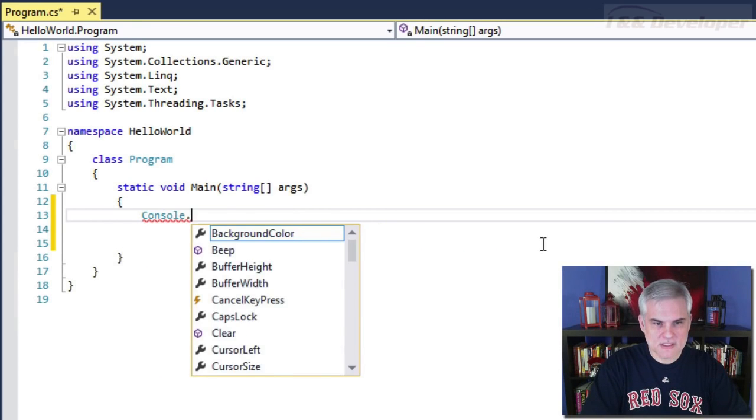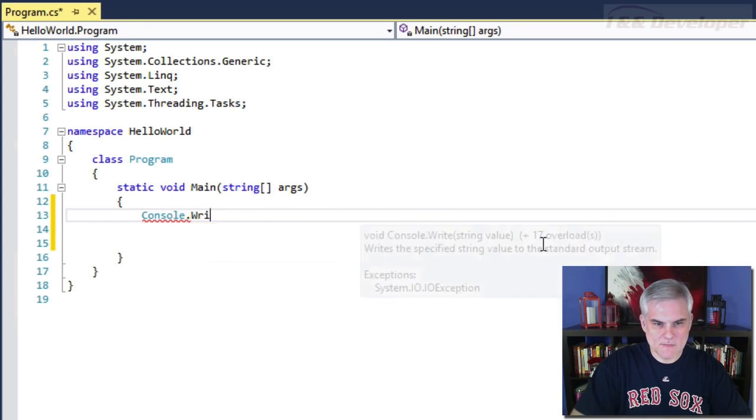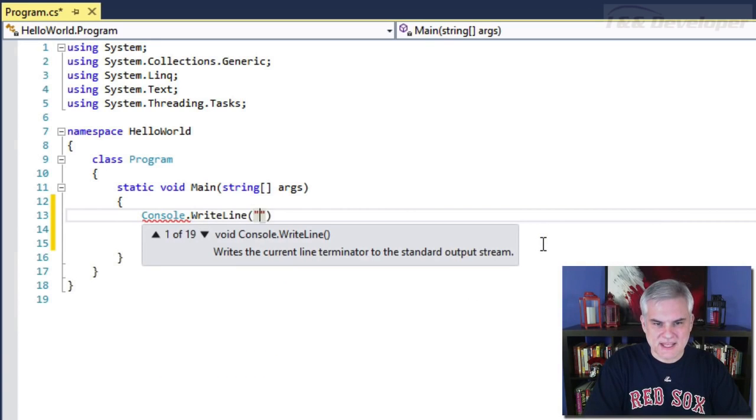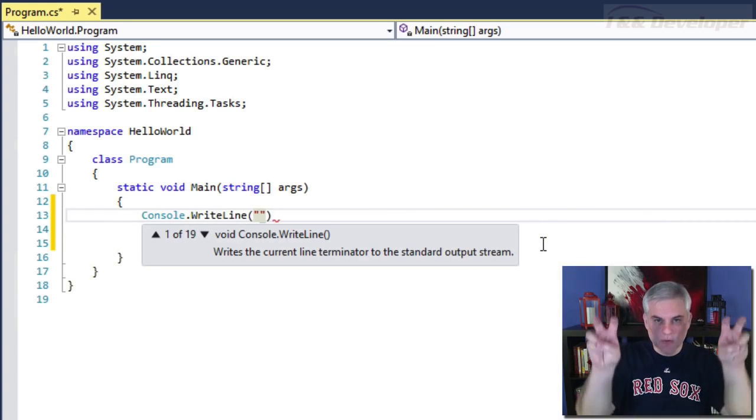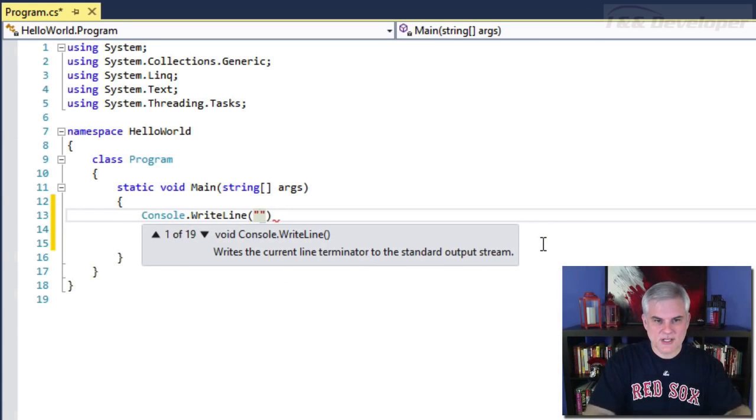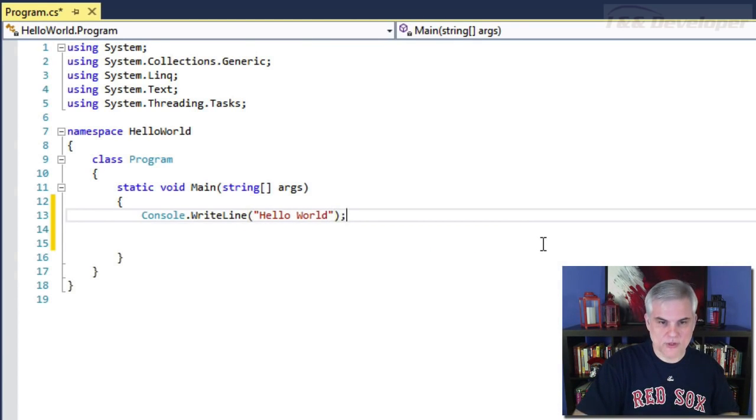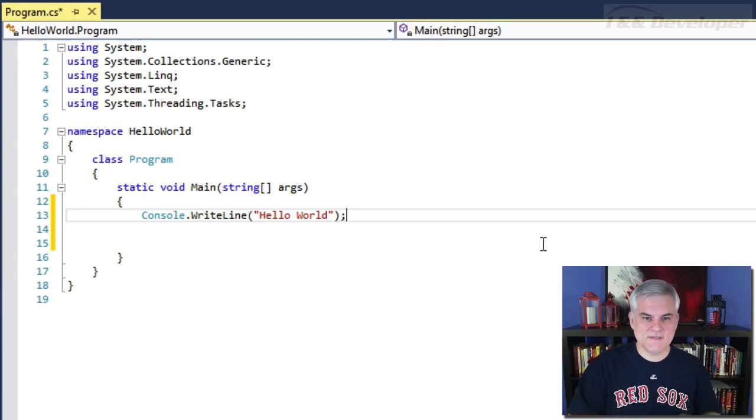So Console.WriteLine, and then I'm going to use two double quotes and type in the words hello space world between those two double quotes. And then I'm going to put a semicolon at the very end of the line.